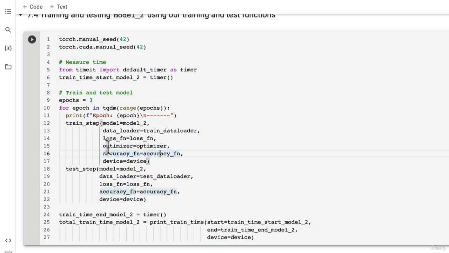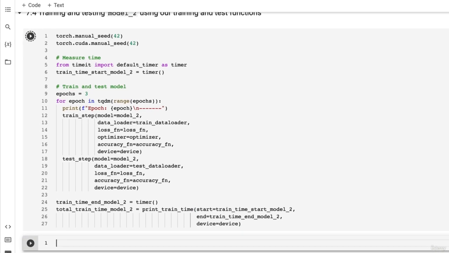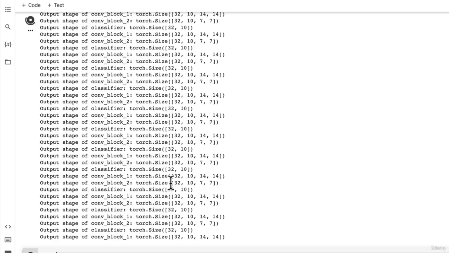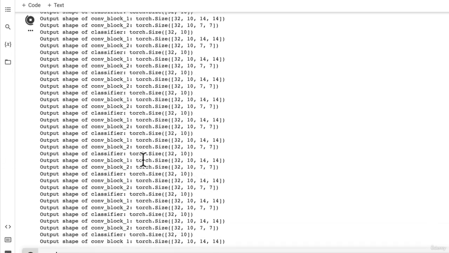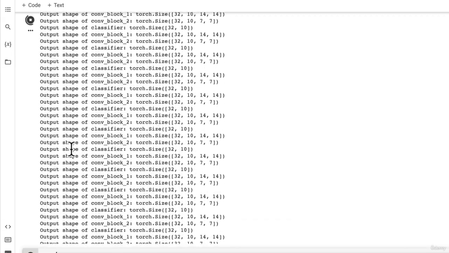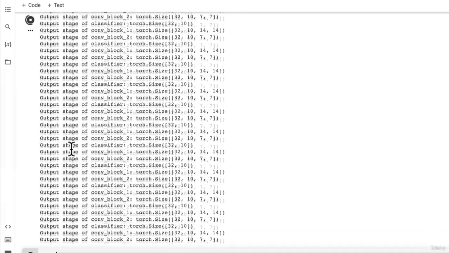Hopefully this code works. We've created these functions before, so it should be all right. But if in doubt, code it out. If in doubt, run the code. Let's see what happens. Oh my goodness. Oh, of course. We forgot to comment out the output shapes.